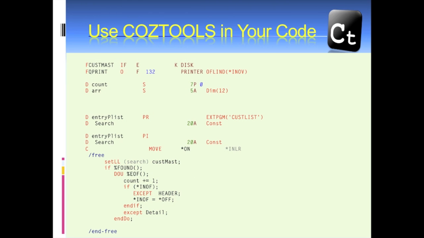Here's some RPG source code, just a simple program. It doesn't do much. But the point of this is to illustrate how you would incorporate the Cozzi Tools into your own applications. So let's suppose you have this starter code here. Simple little, looks like a customer listing program. Maybe it's outputting to the web. Maybe it's outputting to a subfile. I have QPrint listed here.